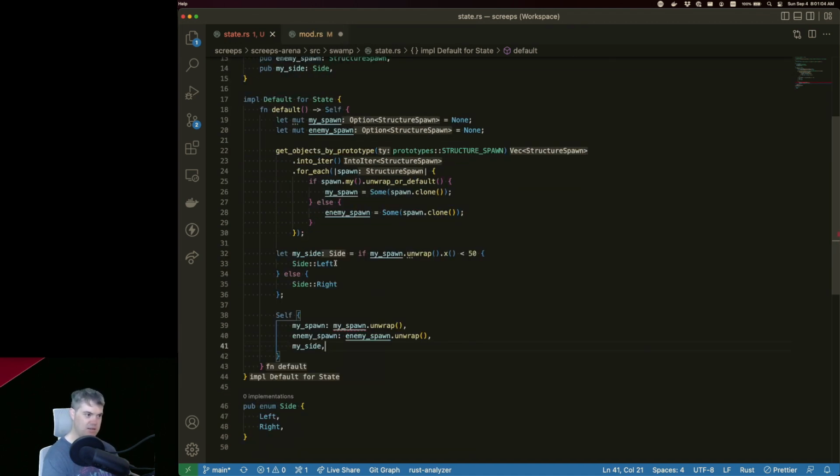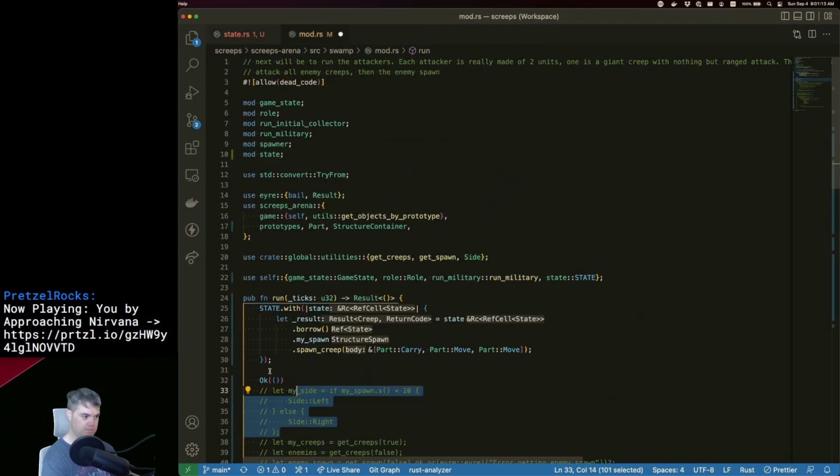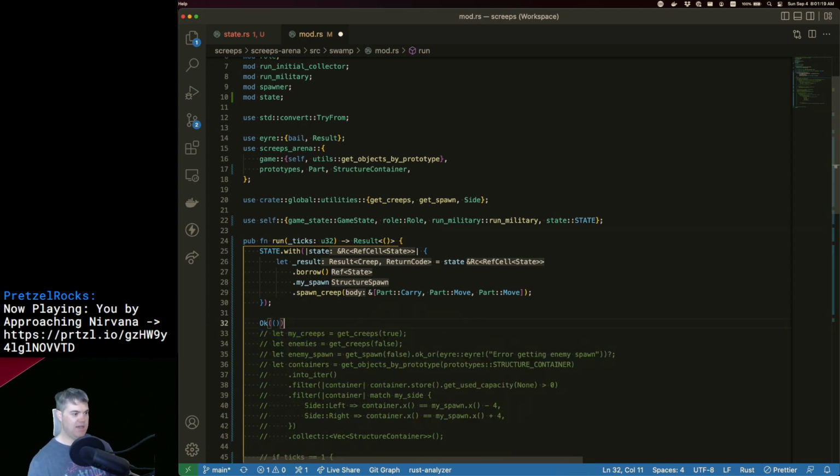Otherwise, we're on the right-hand side. Okay, and that gives us, this x gives us a U8. So that 50 will be fine. Okay, let my creeps equals get creeps true. So every time that I spawn, I can actually add my creep. Now, if I try to use a creep after it's dead, I probably want to unload it and kill it at that time.